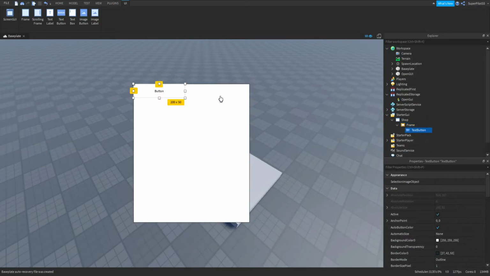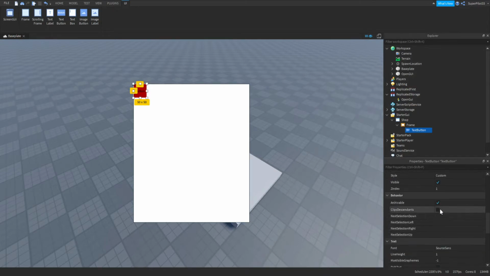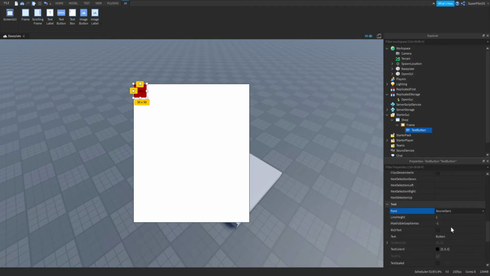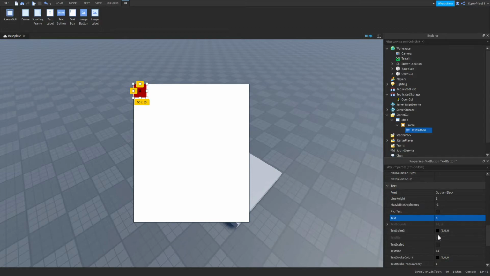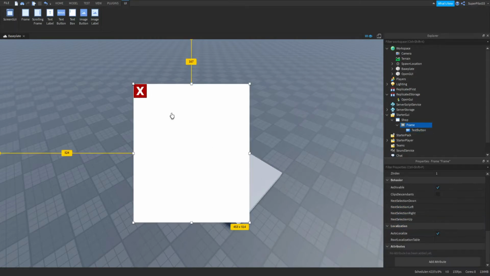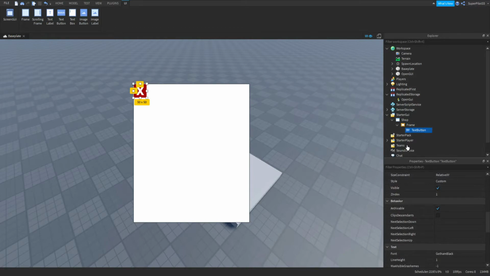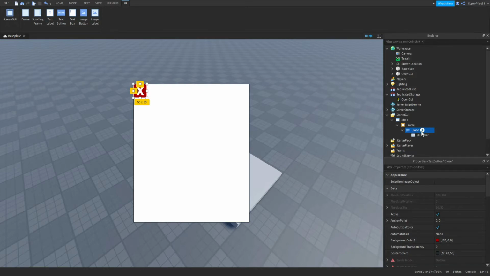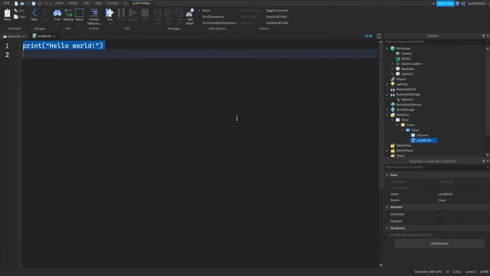So we're just going to quickly insert a text button, put it in, change the background color to red, and then really quickly just customize it. I don't really want to waste anyone's time here. Just doing a really quick tutorial today. And we can also make the text scaled, just make an X, and it looks better when it's white. Just like that, and inside you can just insert a UICorner, and then rename it to close, and also inside it you can insert a local script.